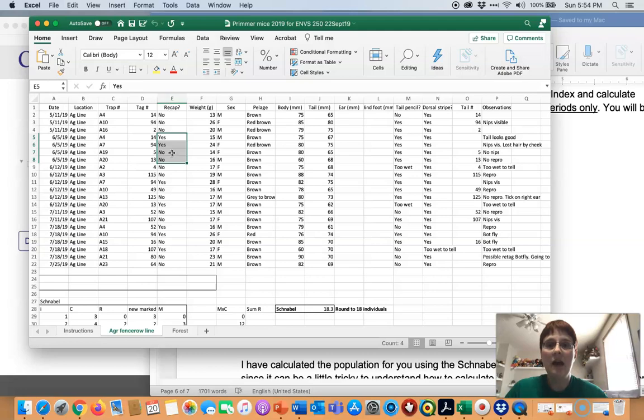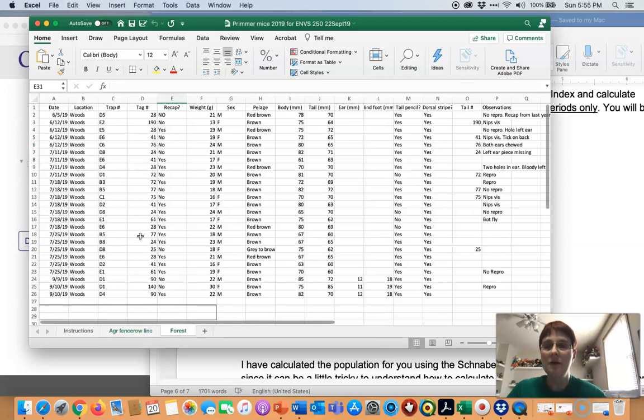Then to get your other data numbers, you're going to go to 6/5 and take a look again at what's in this recap section, because you're looking to see who got recaptured and how many total mice got recaptured at that time. And so you can see how many were captured and how many got recaptured. And so that gives you the numbers for your formula.